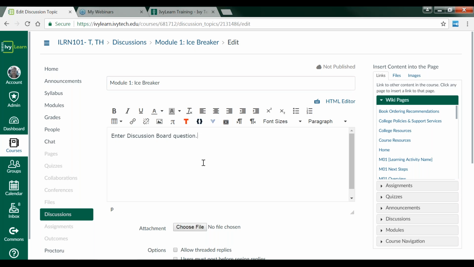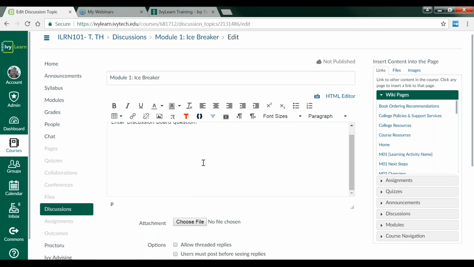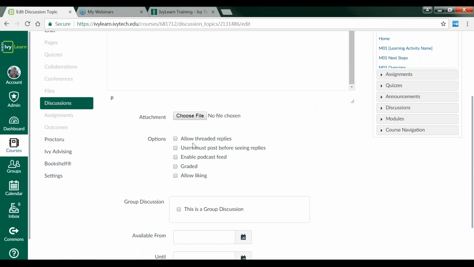I've entered in that information. I've put in a great question for my students. You want to select Allow Threaded Replies. This is what allows the student to interact with the discussion board and to actually post a response. This next feature, users must post before seeing replies. This is awesome. This is really great. This allows students, typically in a discussion board, and these can be used in a traditional environment, a hybrid environment, or very typical usage in our online courses.